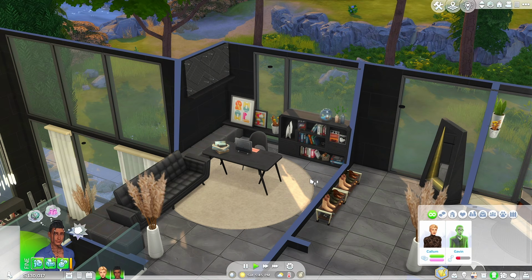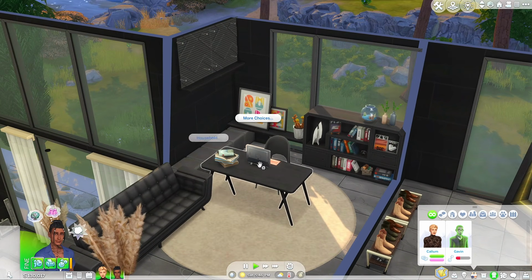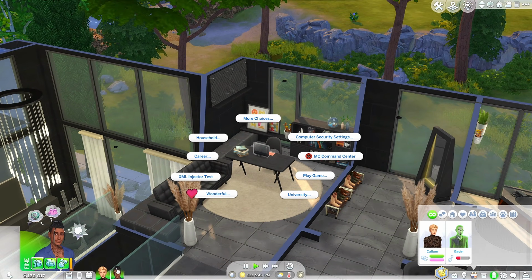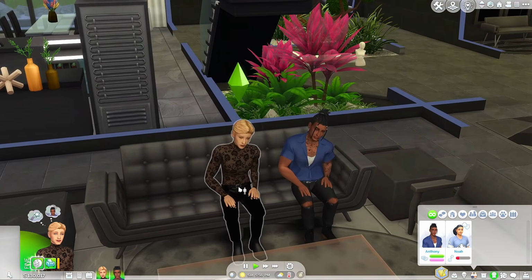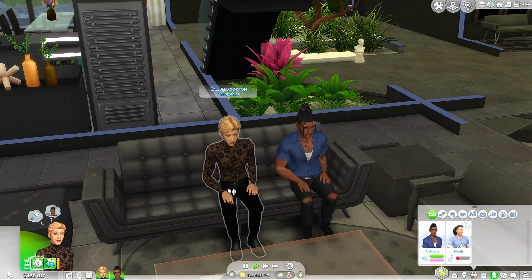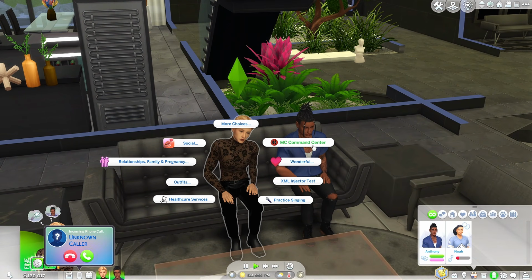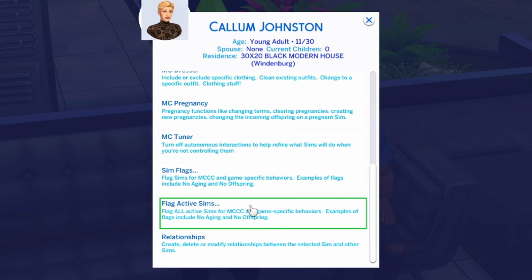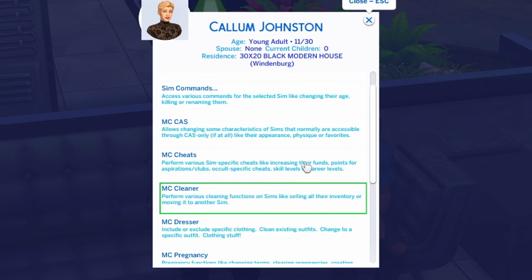So most of the settings for this mod are changeable through the computer here, but there is a menu that you can access on your sim as well. So let's go over some of those first instead. So just click on my sim and then click MC Command Center. All of the settings here are going to be specific to this sim, or the sim that you open the menu with. But there is so much you can do with this.